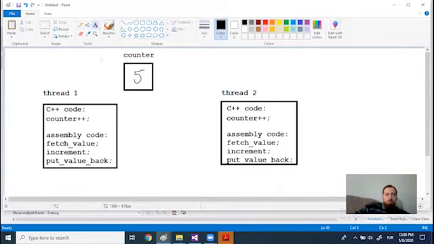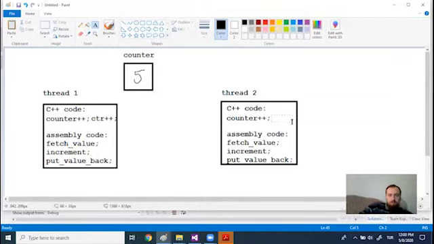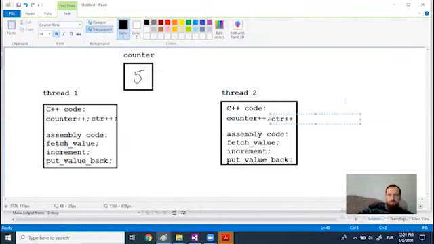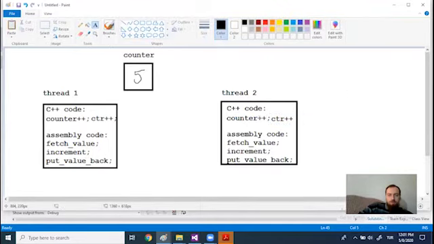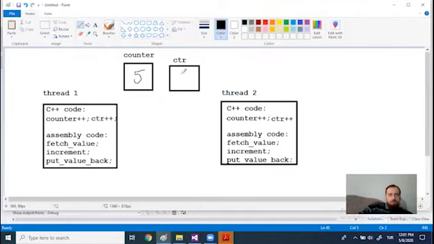Maybe we can put both of the variables here, counter and CTR plus plus, both of them. And let me do the same also here. CTR plus plus. And remember, the plus plus is actually done in assembly code like this, with those 3 lines. So we have the counter and we have a CTR over here. Let's also assume that the value of CTR is also 5.